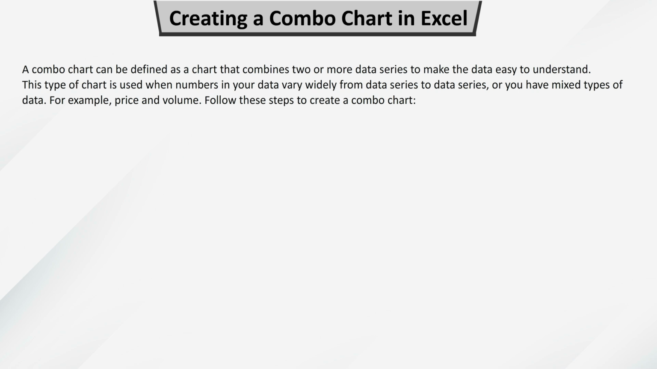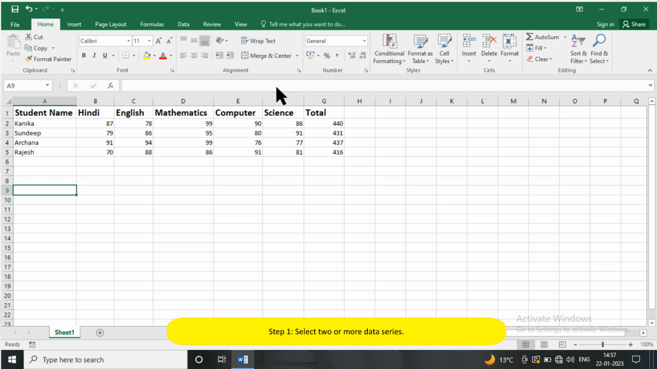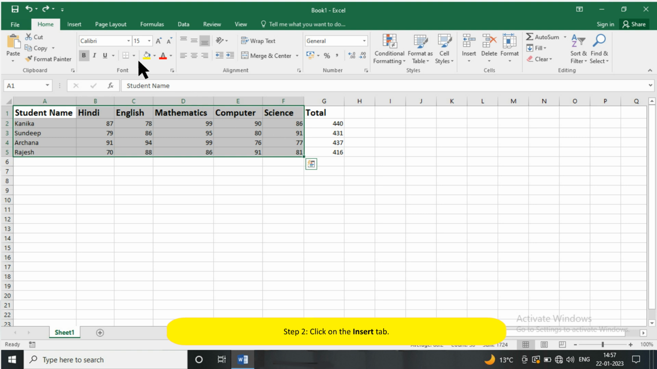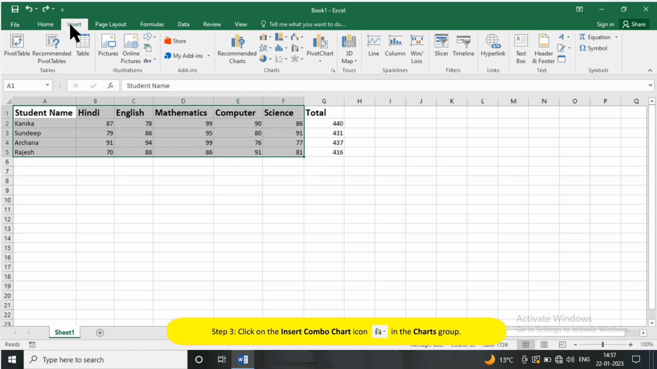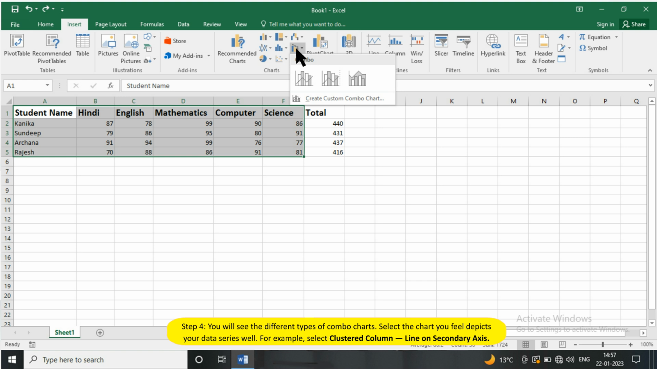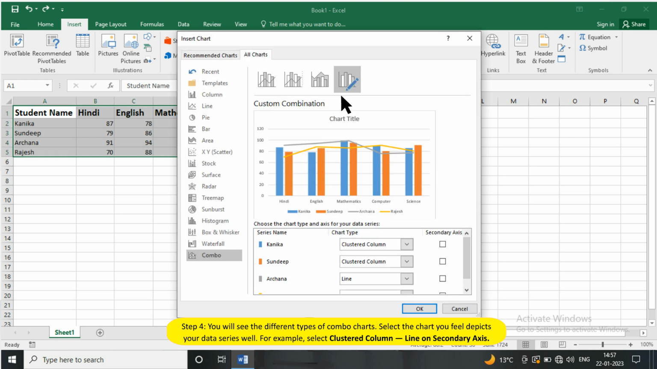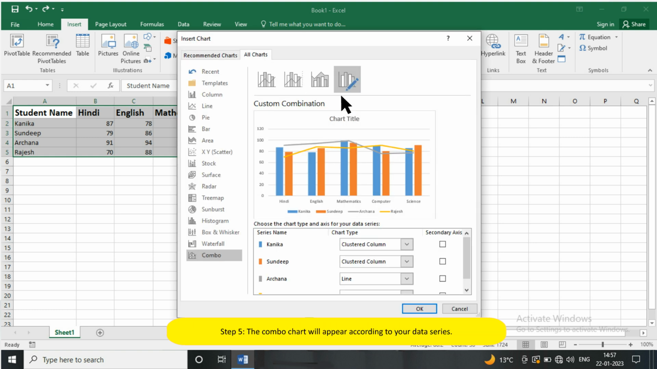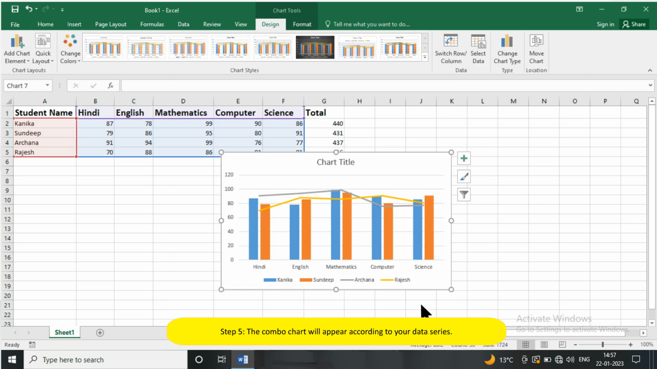Follow these steps to create a combo chart. Step 1. Select 2 or more data series. Step 2. Click on the Insert tab. Step 3. Click on the Insert Combo Chart icon in the Charts group. Step 4. You will see the different types of combo charts. Select the chart you feel depicts your data series well. For example, select Clustered Column line on secondary axis. Step 5. The combo chart will appear according to your data series.